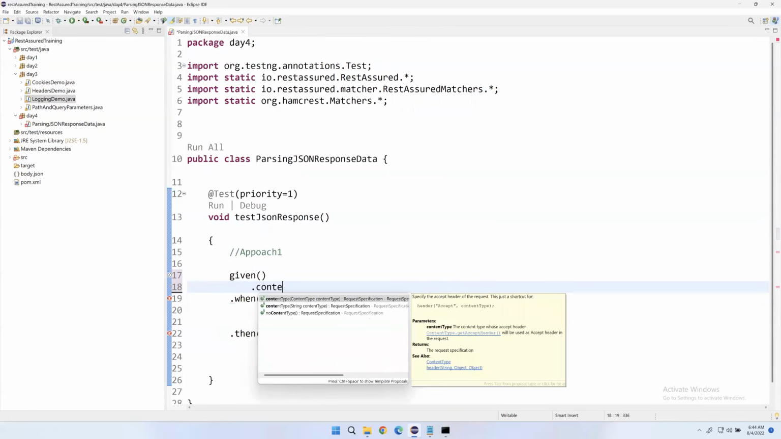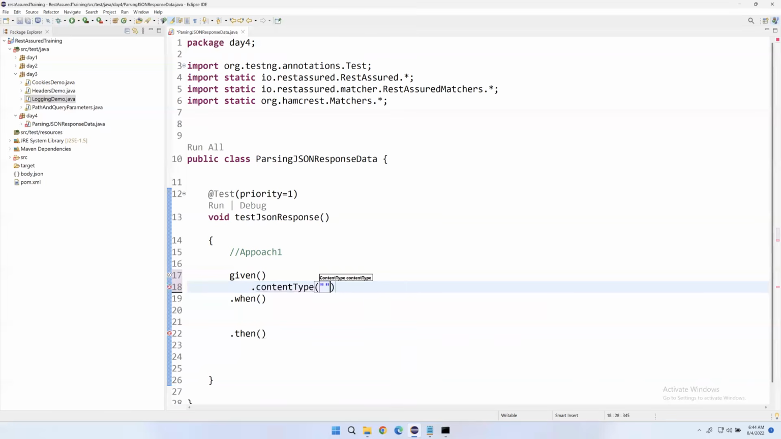So dot content type, and here content type is JSON, content type dot JSON. Okay, so this is a content type. So what exactly is the content type?